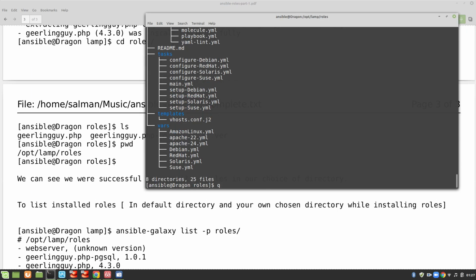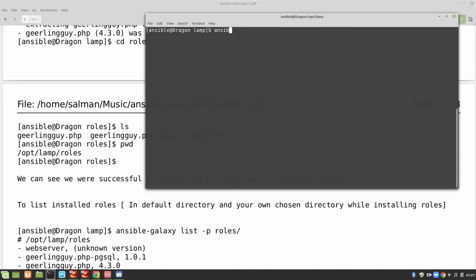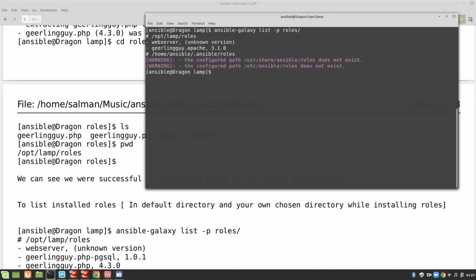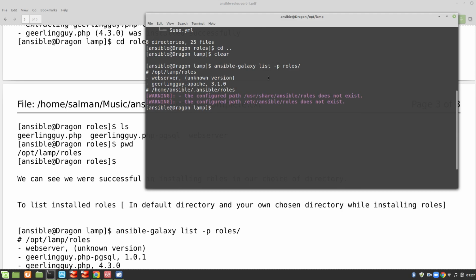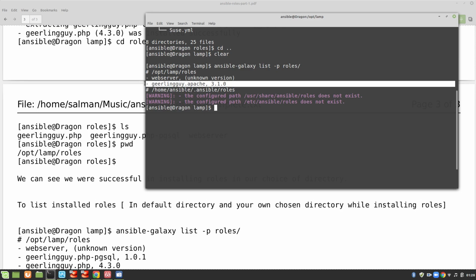So to list it, what we can do is we can go out of the roles directory. We can use ansible-galaxy list -p and the roles. Otherwise it's not going to list the roles which are in your choice of directory if you don't mention the -p option. It will list the roles which are by default installed in /home/Ansible. Okay, now we can see that we have our Geerling guy, and this unknown version is our own defined role. That's why it's not giving you any information.